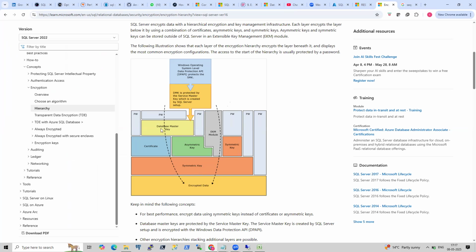Once you move this database from one replica to another replica, that other replica will have a different SMK. So that SMK will not match up with this DMK. So obviously you will get this error. That is what is happening.